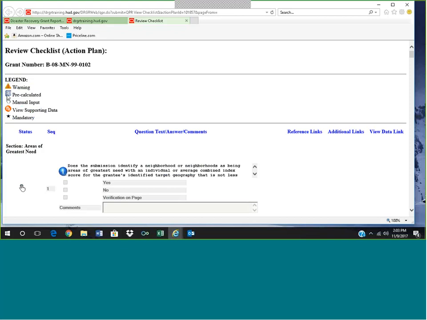In addition to that, these other icons help you to understand how these answers were generated. And so if an answer is pre-calculated by the system, you're going to see this sort of blue box here. If it was manually inputted by your HUD rep, you're going to see the little hand. Any questions that were pre-calculated and they have this orange circle, you'll be able to see what supporting data went into that pre-calculated answer. And then finally, any question with a star is a mandatory question that the HUD reps will have to answer.